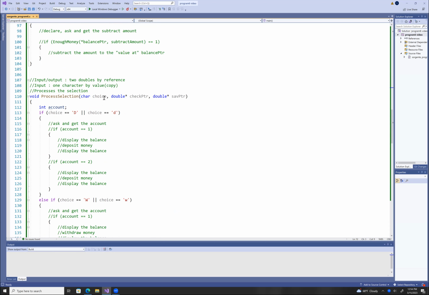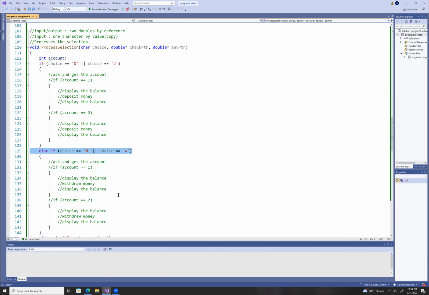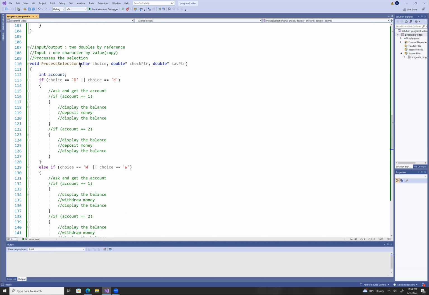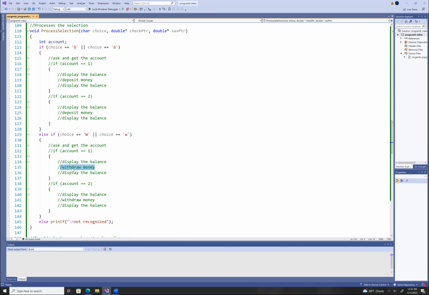So you pass the choice here, you pass the balances in your checkings and your savings, and then if the choice is D, then you're going to deposit to checking here, deposit to savings here. If the choice is W, you're going to withdraw. The problem is that this process selection function uses other functions. It uses the display function, which is fine. We've already done that, but it also uses the deposit function and the withdraw function.